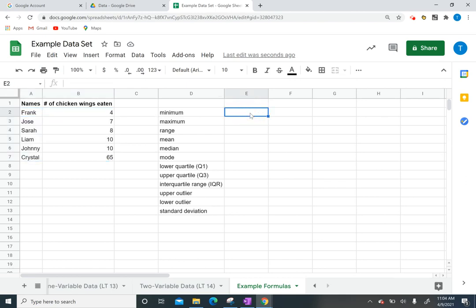Now, I realize this is a really small set of data, and you could just type in the minimum. Obviously, it's 4 because it's the smallest number. The point of this is, imagine if you had 100 or 1,000 pieces of data. Instead of sorting through and finding all of these values by hand, we can use the formulas.